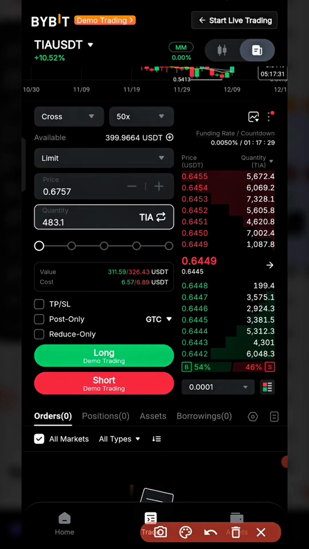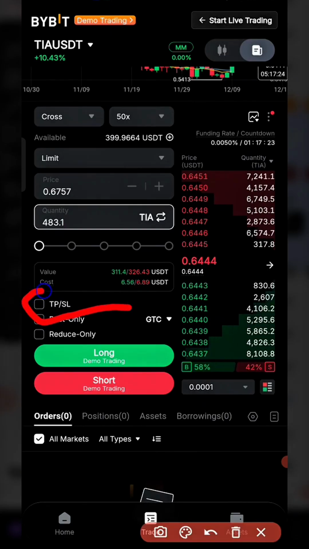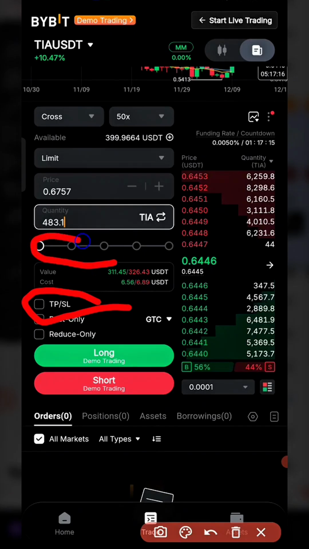Okay, so now what you want to do next, which is important, is where they write stop loss here. See this thing, stop loss and take profit. You want to tick that box. You want to tick it. Please ensure that you do not touch this line. Don't touch it. Ensure that your quantity remains 483, what TradingView gave to you.